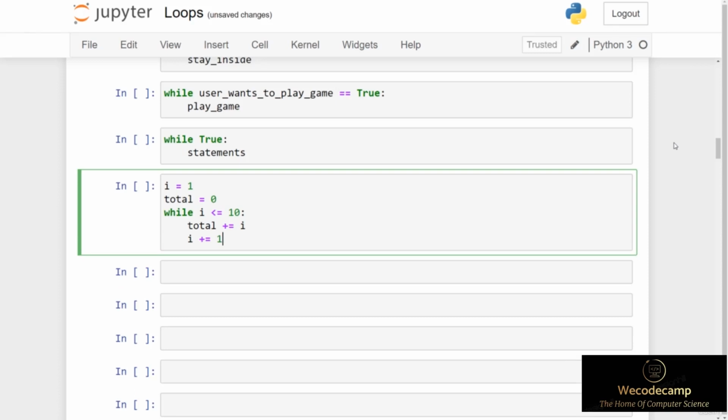Which means that on each iteration of this while loop, i is also going to increment by 1 until the point where i increments to 11, and then the while loop's test expression would evaluate to false, and the subsequent code would stop running.